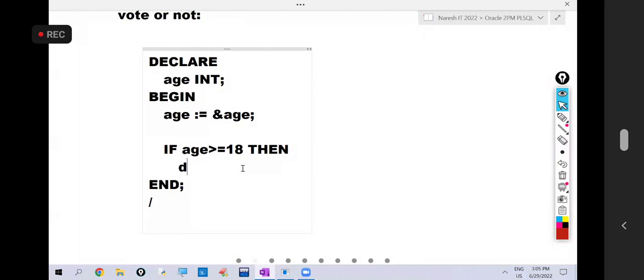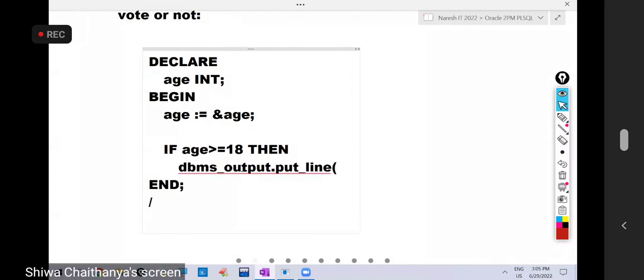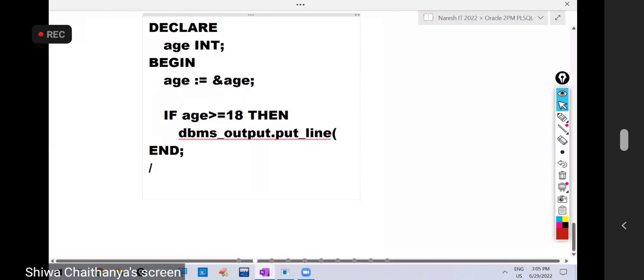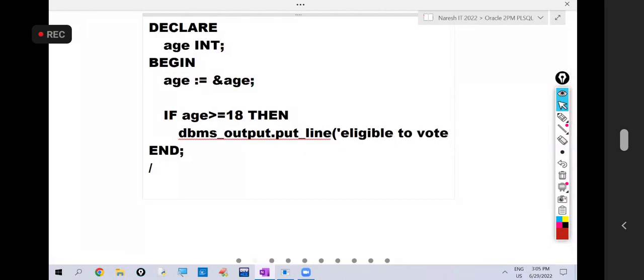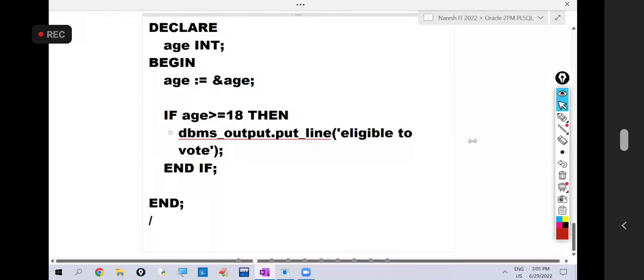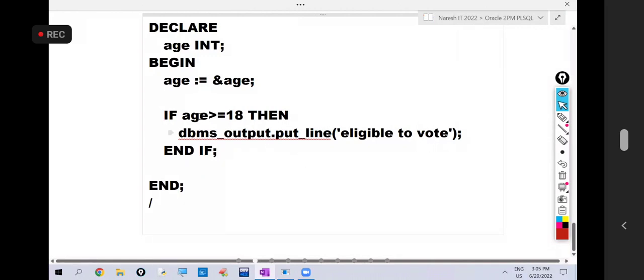What we have to write here? dbms_output.put_line('eligible to vote'). To close this if, what we are writing here? End if. So based on the condition, this statement will get executed. If age is 18 or greater than 18, it prints it. Otherwise, it will do nothing.